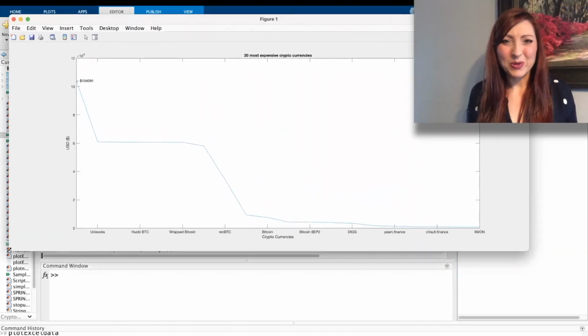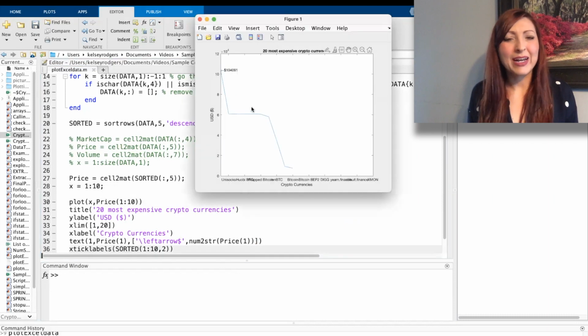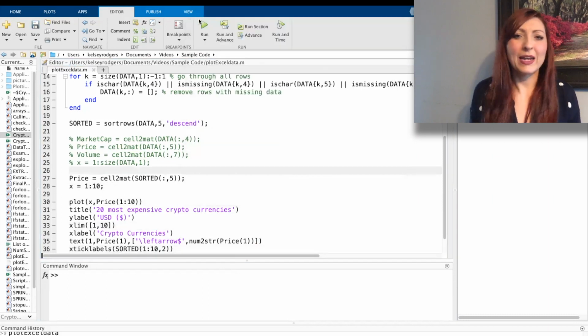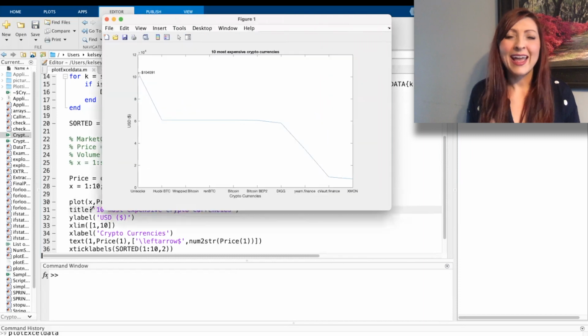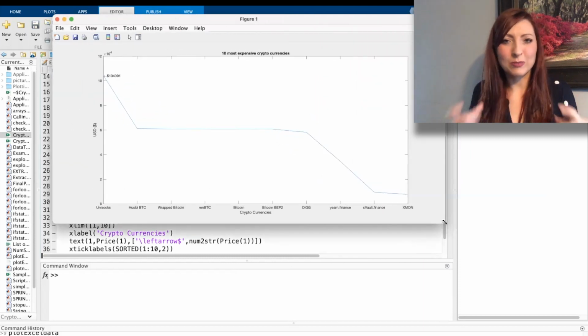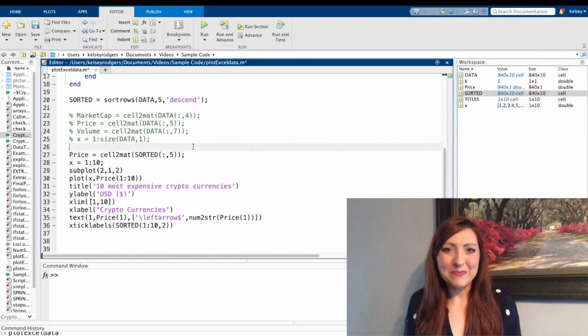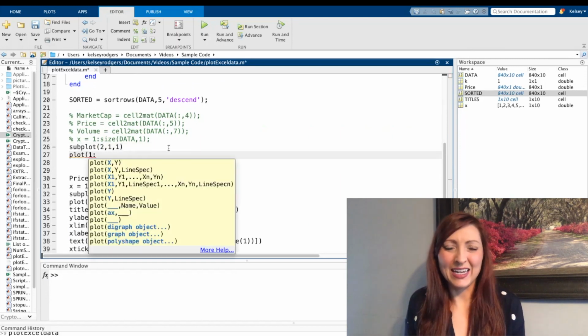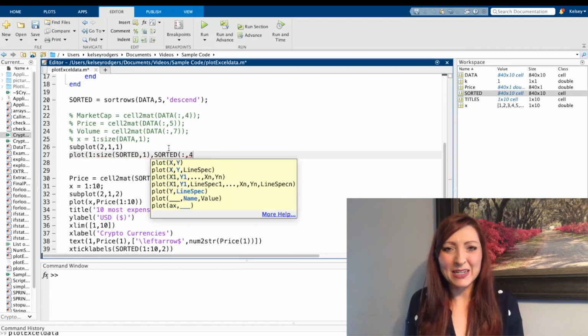I originally started with 20 different cryptocurrencies, but when I look at my plot, I can't see all the names on there. So I'm going to go ahead and cut it down to 10 cryptocurrencies. And now I can see all of those 10 cryptocurrency names. I could stop here, but again, I have all of this data. And right now I'm only displaying my top 10 cryptocurrencies.